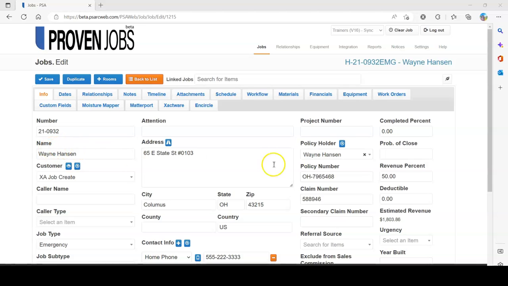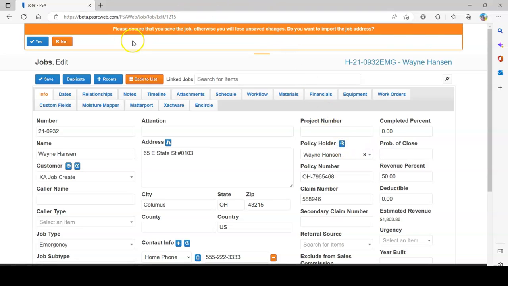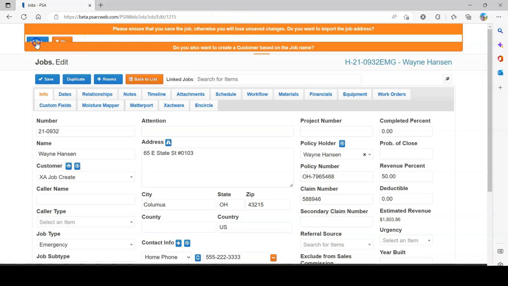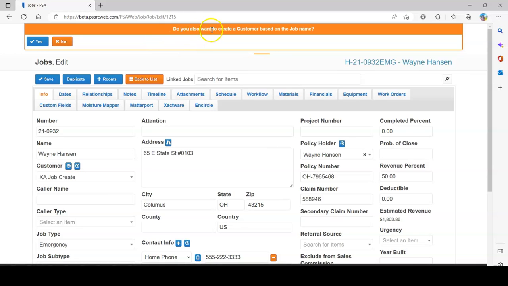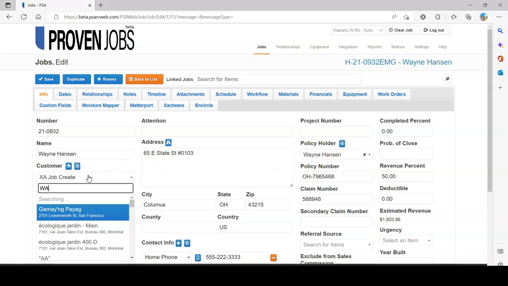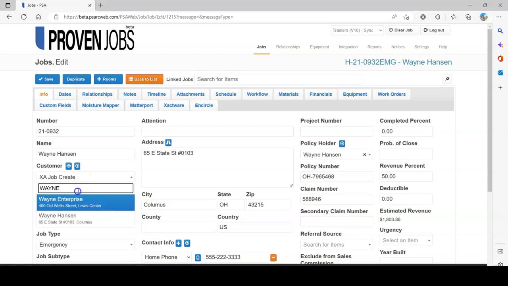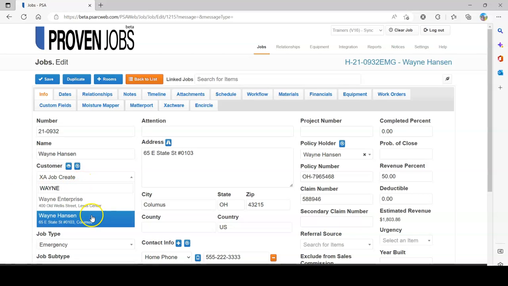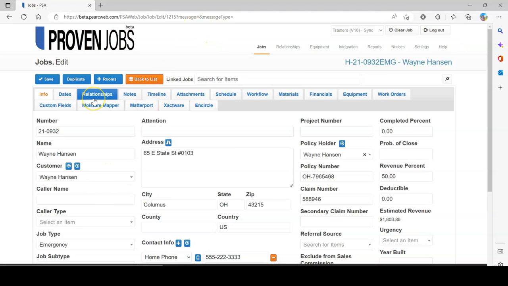In order to complete this task, we are going to select the policyholder icon. Beside policyholder, a banner will appear to ensure that you save the job, and to import the job address, select Yes. And do you want to create a customer based on the job name? You will select Yes. On the left-hand side of the screen, now that the policyholder has been created, we can now select that policyholder to update our XA Job Create customer. Users can now update the items such as job subtype and dates if applicable.